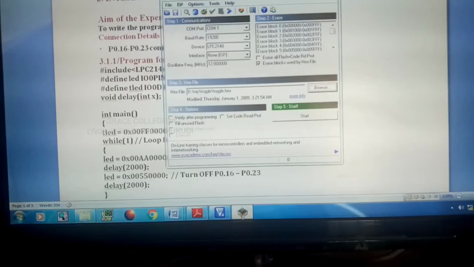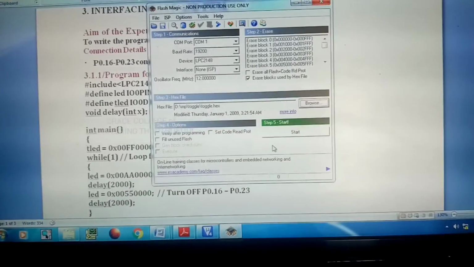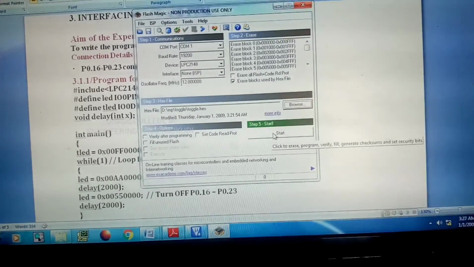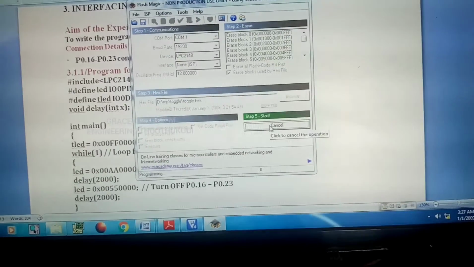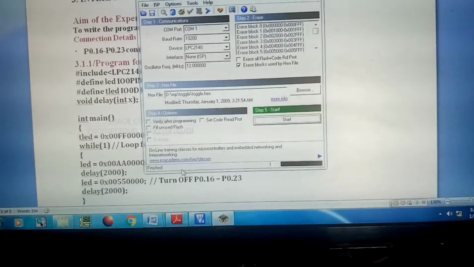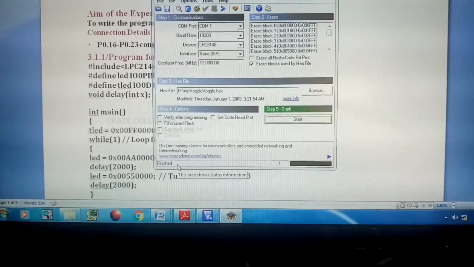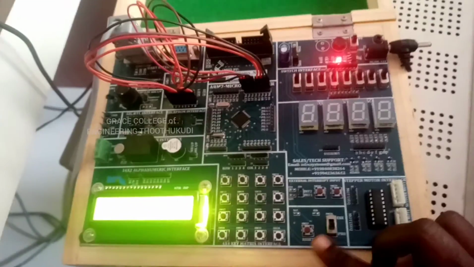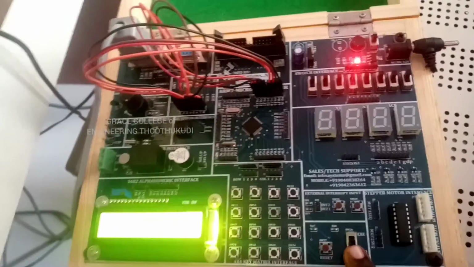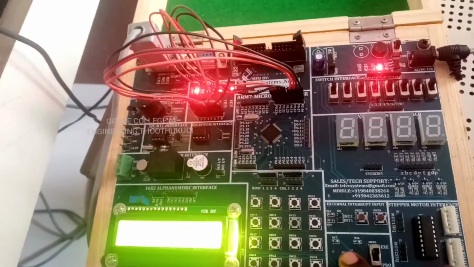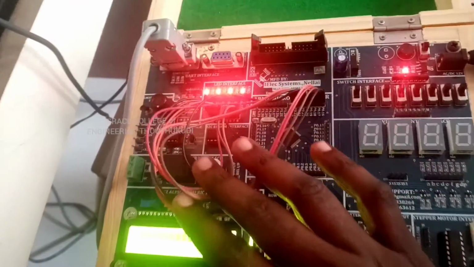Now we can download the program into the kit by clicking the start button, so that it shows programming the device, and downloading is finished. Now you can see the output in the kit. First move switch 26 to the execution mode and click the reset button. Now you can see the LEDs.